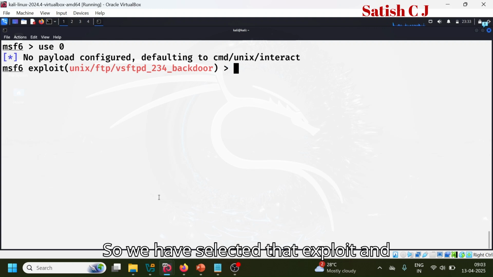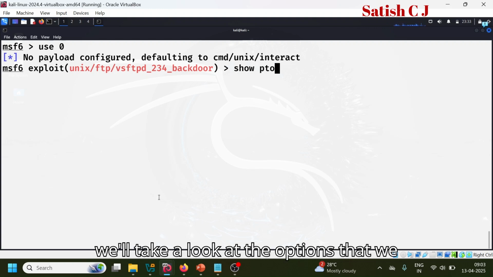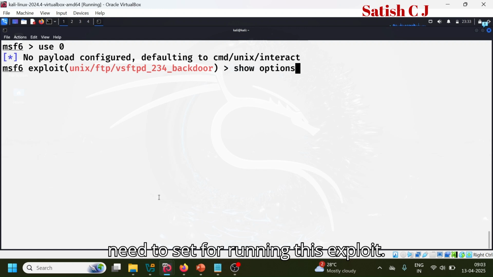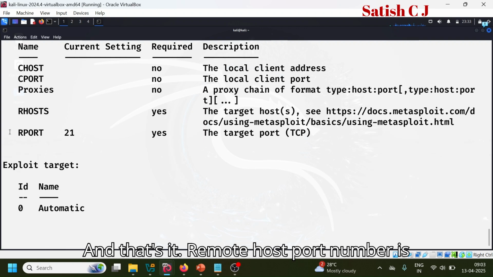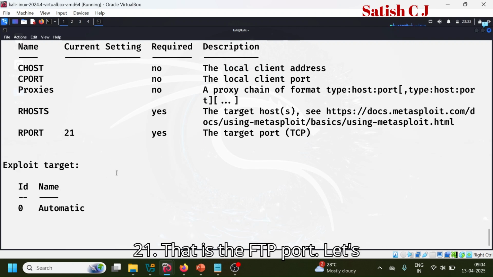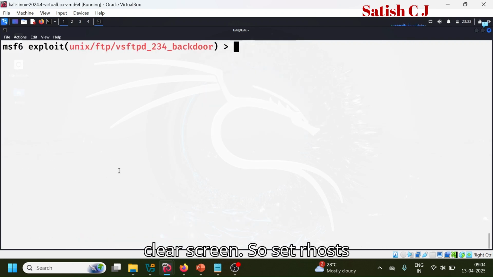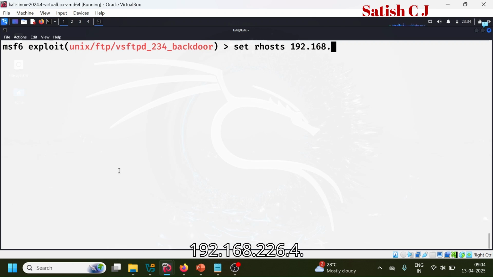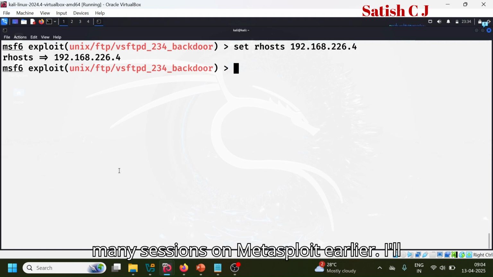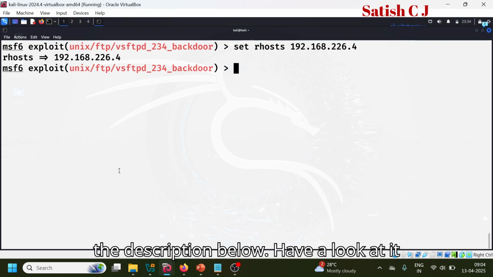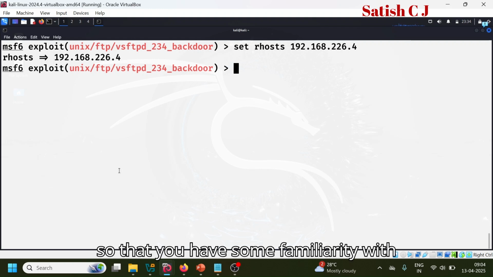So we have selected that exploit, and we'll take a look at the options that we need to set for running this exploit. So we need to set the remote host IP, and that's it. Remote host port number is 21. That is the FTP port. Let's clear screen. So set RHOSTS 192.168.226.4. See, if you're worrying what these steps are, as I told you, we have already had many sessions on Metasploit earlier. I'll be leaving the link for those sessions in the description below. Have a look at it so that you have some familiarity with this tool before even understanding Meterpreter.